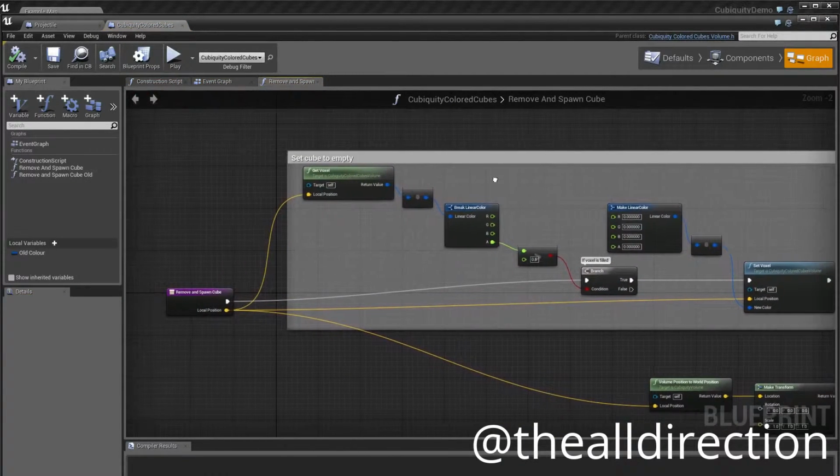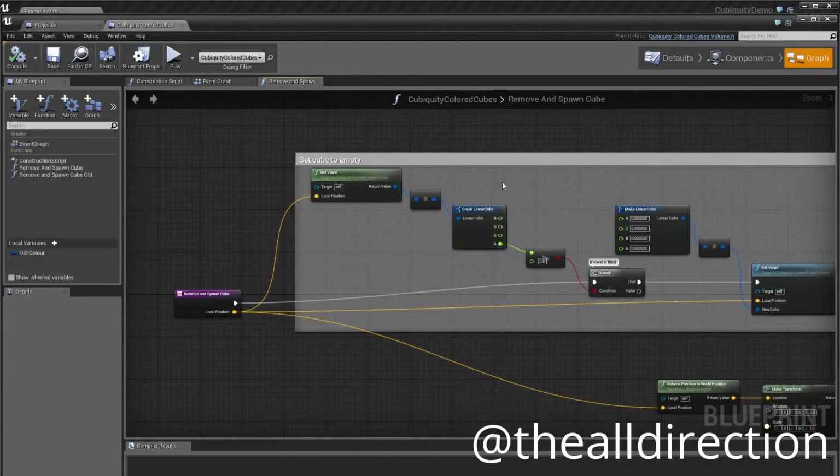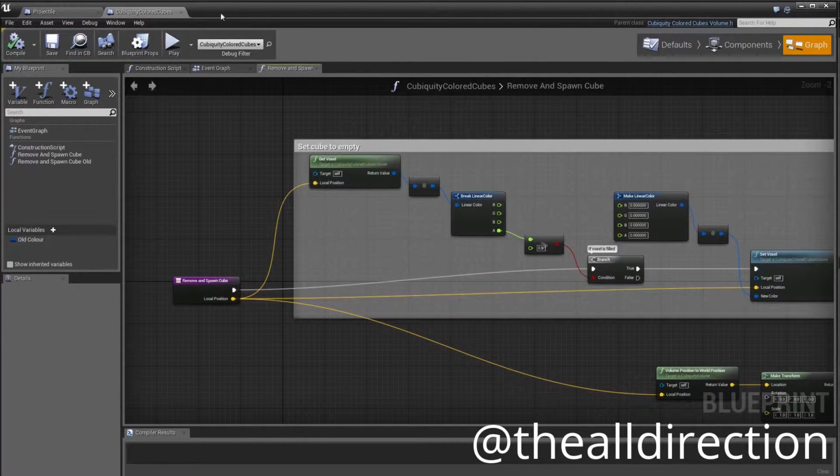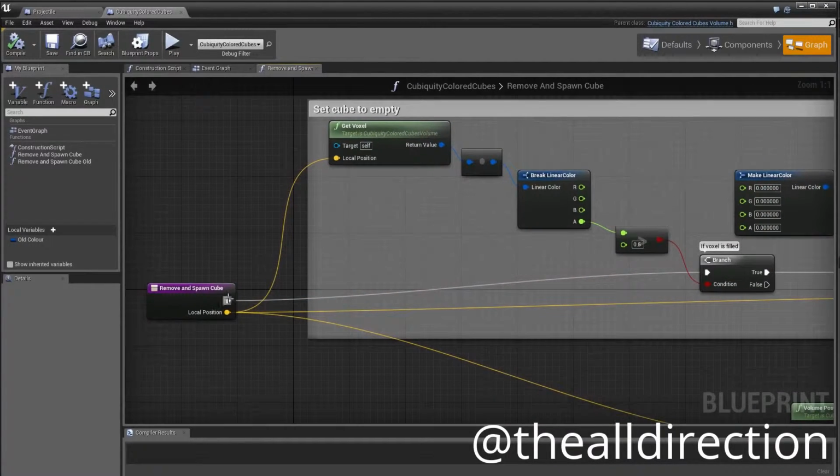So this is a blueprint function which I have implemented on the Cubiquity colored cubes object inside the editor. So this is built on top of the standard Cubiquity API. And all it takes is the local position. So this is the 3D position of the voxel you want to adapt inside the volume.